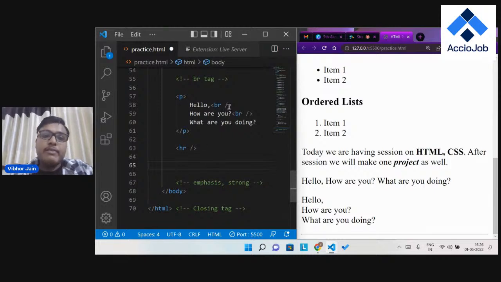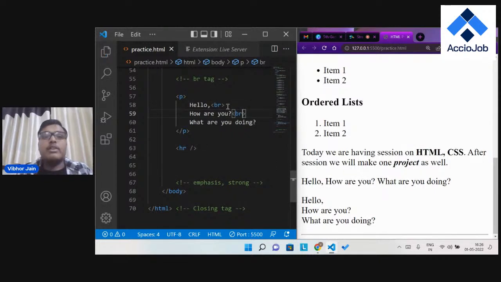Yes, Naveen, we can write br in this format also. So if I remove this, it will work fine. Okay. So there is no need to put slash also. It's a self-closing tag, but we can put slash. Generally it's a very simple format to put slash to display self-closing tags. Okay. So where were we?